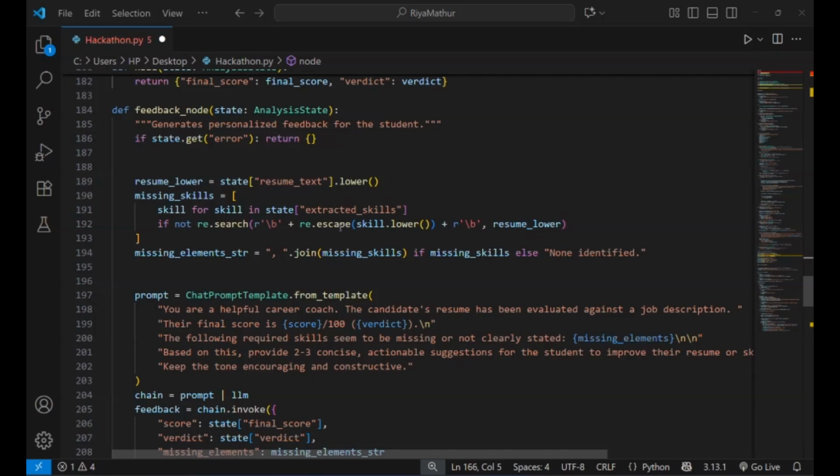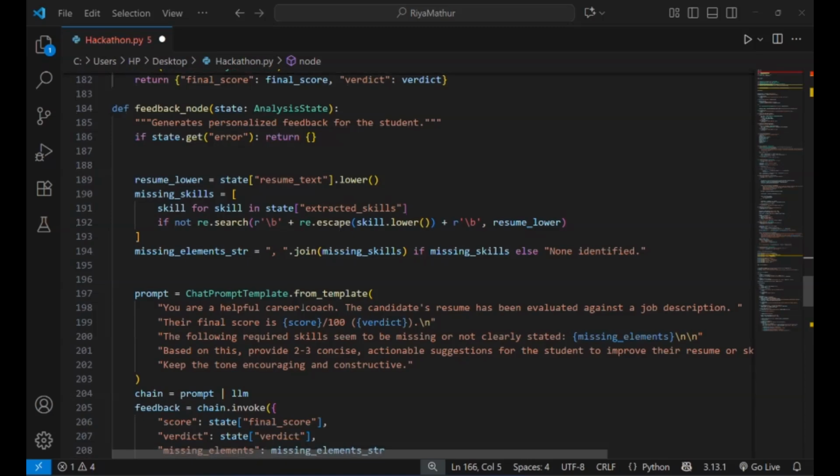We tell it, you are a helpful career coach. We provide the final score, the verdict, and the list of missing skills. Gemini then generates concise, encouraging, and actionable feedback, helping the student understand exactly how they can improve their resume for the next opportunity. It turns a simple no into a learning experience.